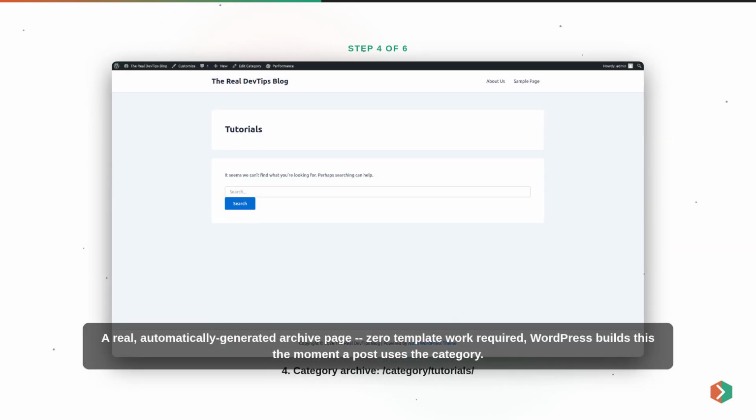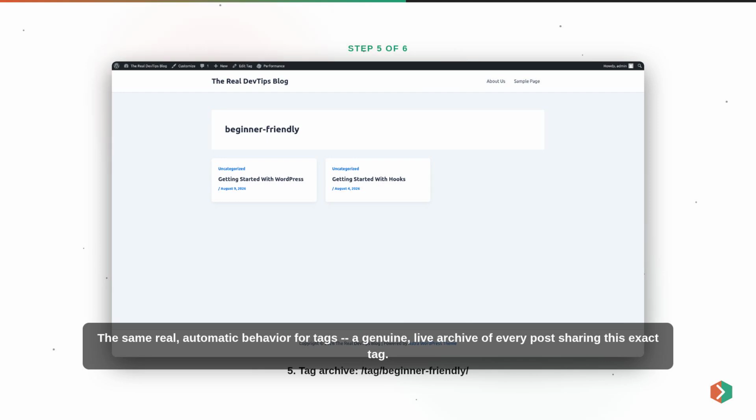A Real automatically generated archive page, zero template work required. WordPress builds this the moment a post uses the category. The same Real automatic behavior for tags, a genuine, live archive of every post sharing this exact tag.